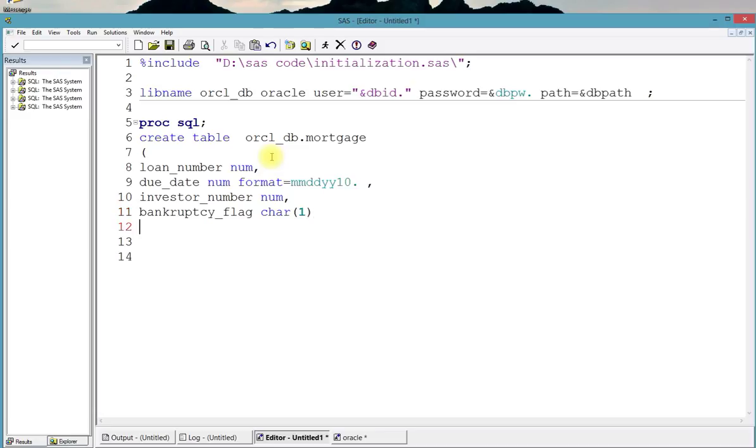Okay, I'm going to have one more field called LTV, or loan to value ratio, a pretty standard field or variable in the mortgage business. I'm going to quickly finish it off by saying quit. Okay. So I'm going to quickly run this.